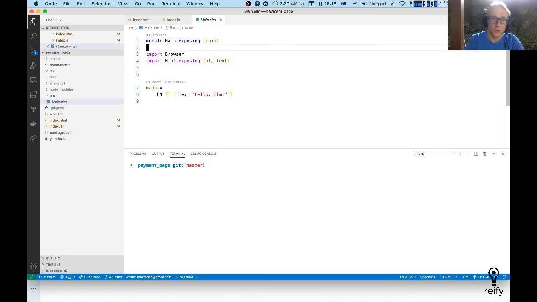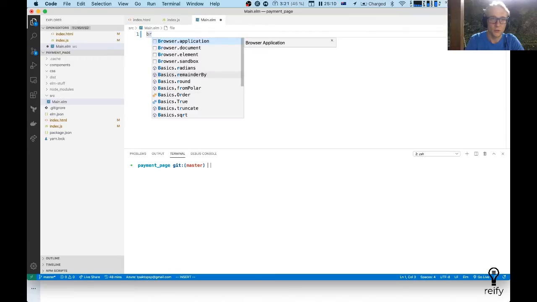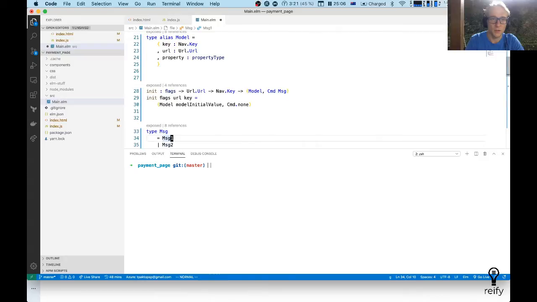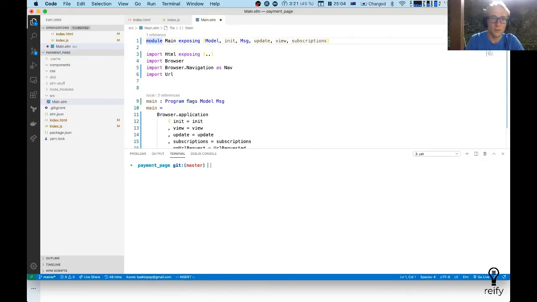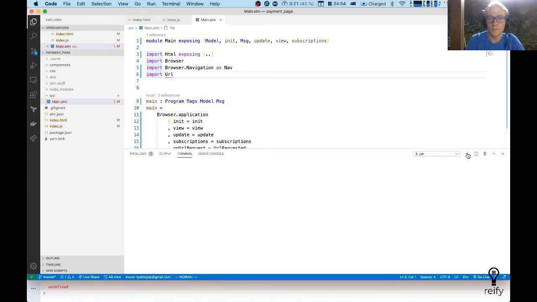I can go and write the whole thing, but you know, programmers are super lazy. So what I usually do is I use snippets. I have this browser application snippet, I press enter, and it fills everything in here. And let's just make it compile first, because if it's not compiling, then it's not working. So it says import URL, it doesn't know what URL is, because most of the time it's actually not installed by default in Elm, so we need to add Elm URL.